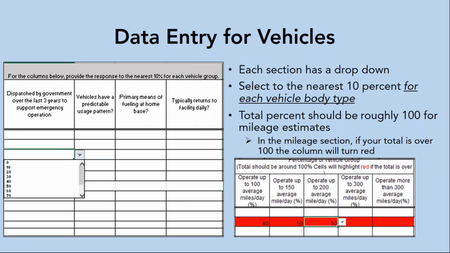After you've grouped your vehicles, there will be a drop-down menu where you can select a percentage for that vehicle group. You should select the percentage that is the closest 10% of the vehicle group. For example, if you have 50 diesel service body vehicles and 31 of them are dispatched by the government to support emergency operations, like it says in the first question, then you would select 60 from the drop-down.